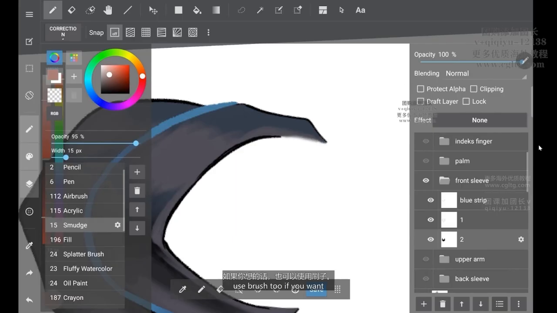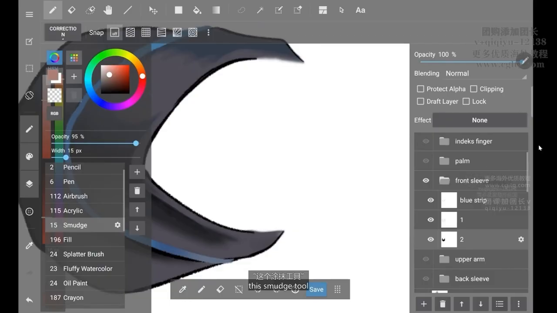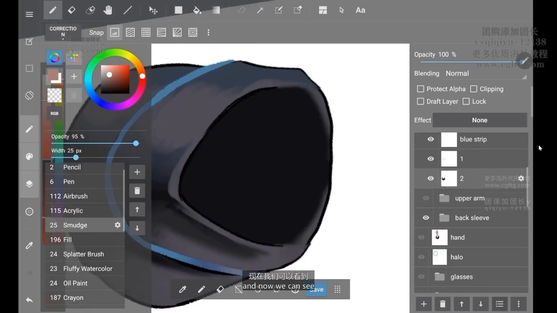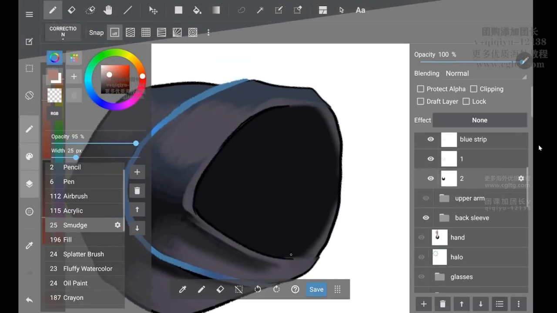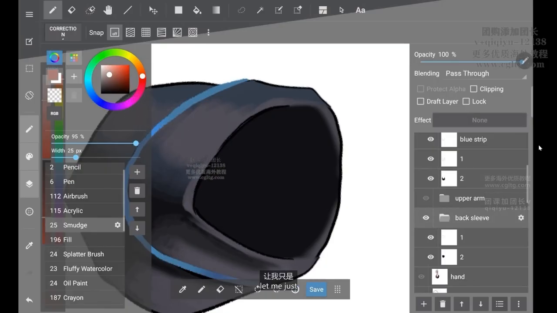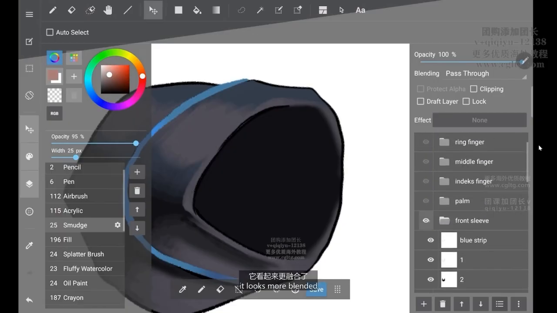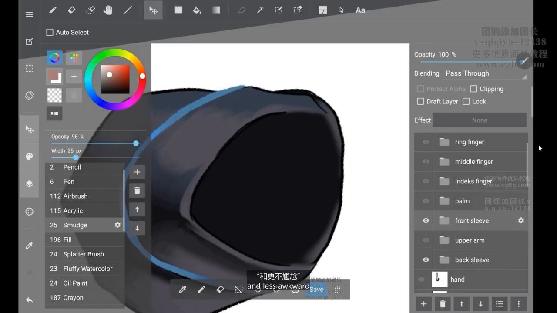You can use a brush too if you want. Just gonna use this smudge tool, my favorite blur tool. Just gonna smudge it. Okay, like this. And now we can see the result is far better. Let me just drag it up now. It looks more blended and less awkward than before.